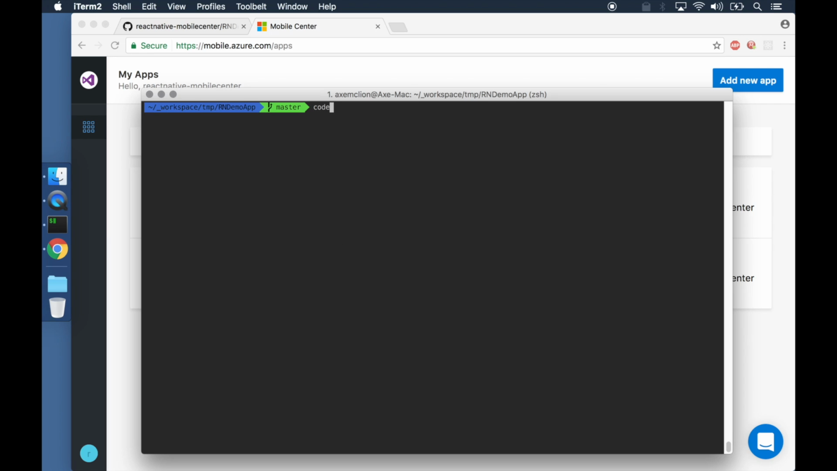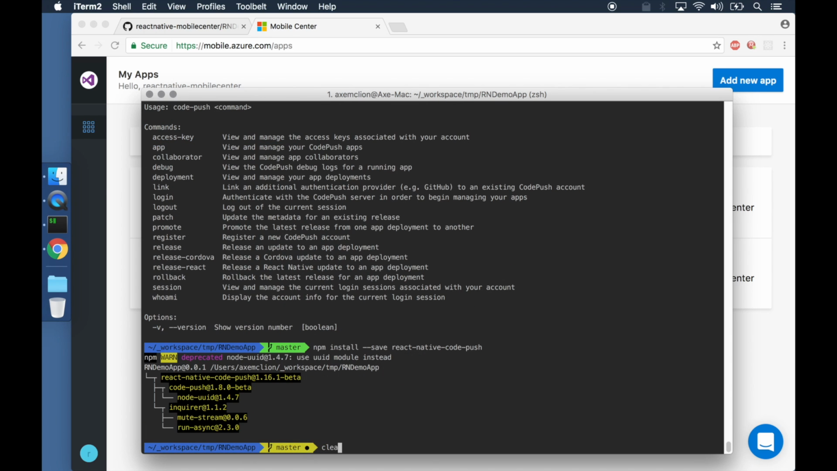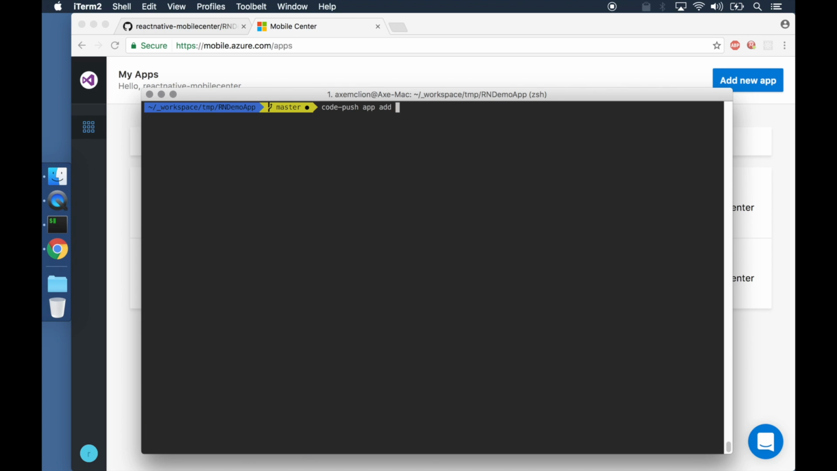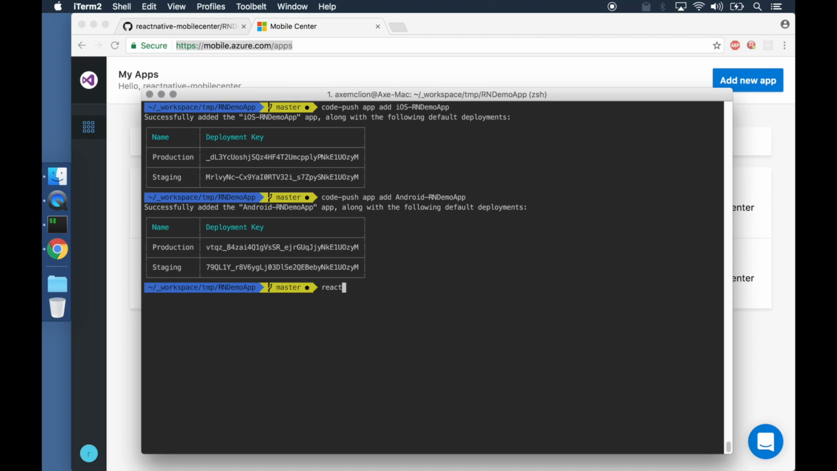For the final piece of the puzzle, let's see how we can update apps instantly using Code Push. Let's install the Code Push SDK and create two apps, one for iOS and another for Android in the Code Push system. We are working on integrating Code Push with Mobile Center so that you can use the apps that you created in Mobile Center for Code Push also.